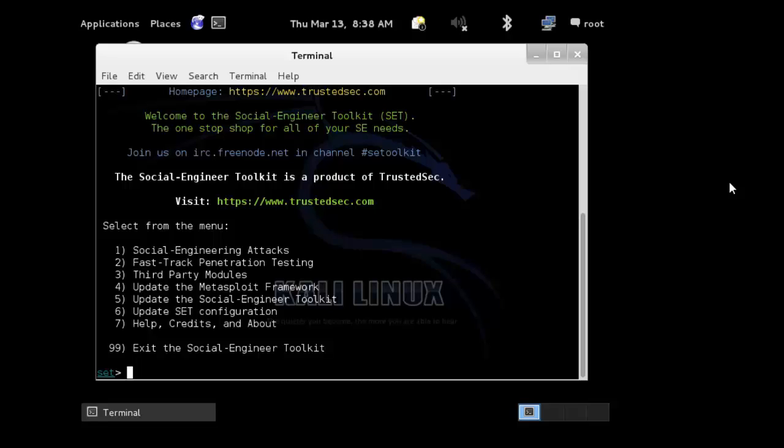Meet the Social Engineer Toolkit. It was developed by Dave Kennedy. It uses the Metasploit framework. It was written in Python. It's menu-driven, and it makes use of exploitation methods such as cloned websites, injected Java applets, infected media, manipulated email, spoofed messaging, and even wireless attacks.